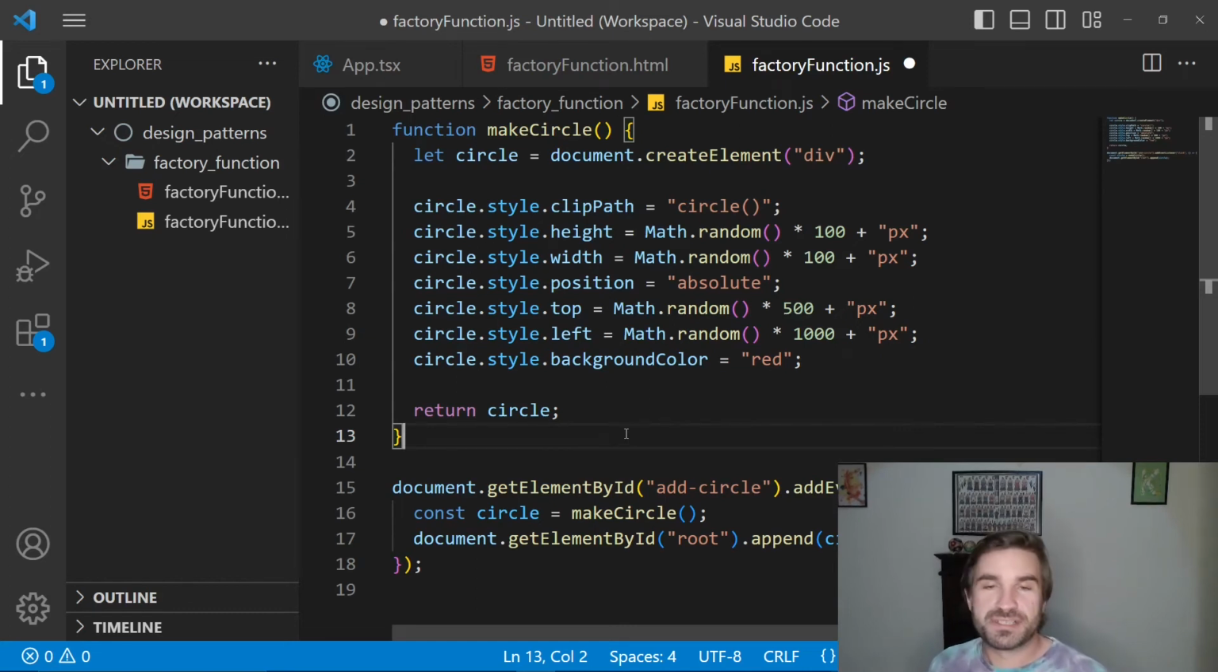Because a constructor function can be nice for sharing a method or a property on the prototype. But if you're not thinking about sharing things, if you just want to make some distinct objects, then factory function.